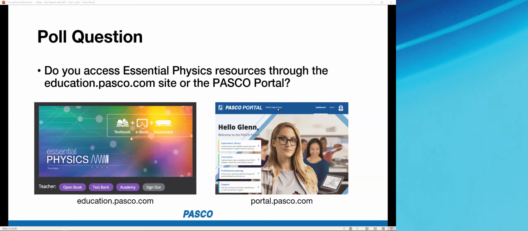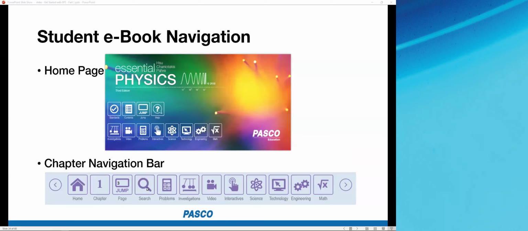Thanks for your responses. So as I mentioned, when we go through today, I'll be describing the education.pasco.com methods, but I'll also allude to the existence of the same content in the portal and any additional content that the portal provides. So let's head back to the student book and talk about navigating through the student ebook. And in addition to navigating the ebook, we're going to talk about the content of a chapter and the structure of a chapter in both the physical book and the ebook itself.